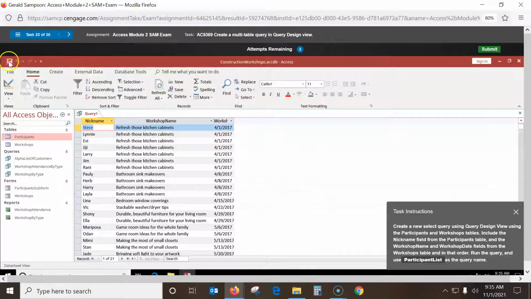Now we need to save the query, so we go up here, save. We want to call this participants. Participant list. Don't put an S behind participants, so list, make sure you spell it right.